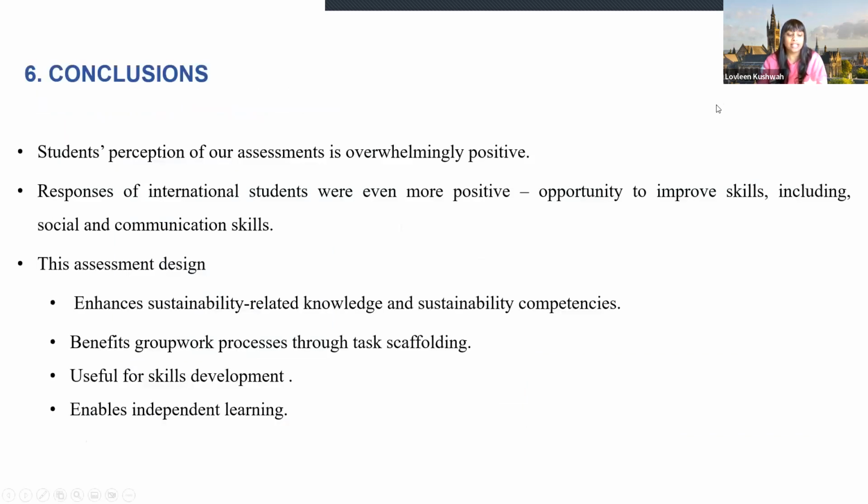So this final slide concludes that students' perception of our assessment is overwhelmingly positive, especially responses of our international students. The assessment has been very beneficial in more than one way, enhancing sustainability competencies, in establishing good group work processes and trust, facilitating independent learning, etc. And it can be used for other courses too. So it's not limited to economics or environmental economics course.